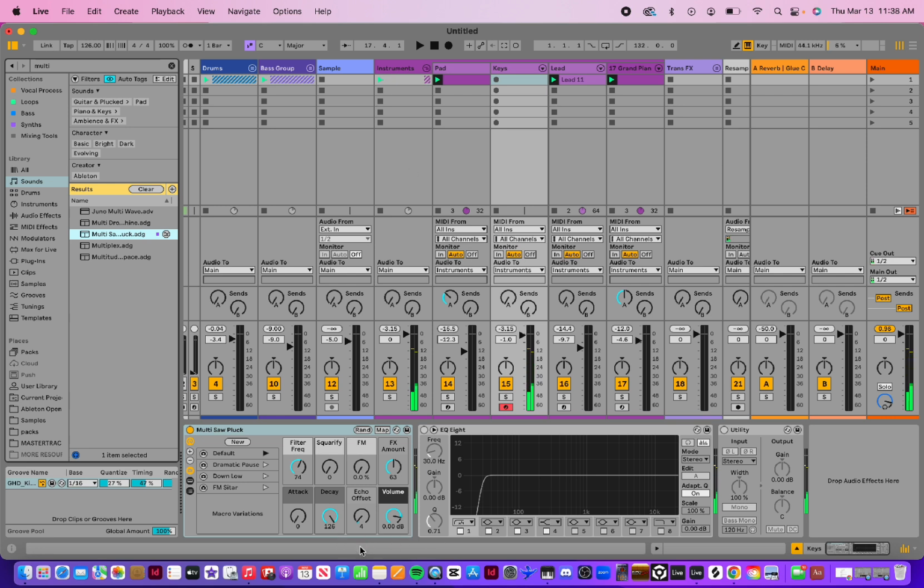There's a lot of fun macros assigned to this preset, including a squarify, which I love to use. FM is fun. We have a global effects mix here, and echo offset, which just makes the delays not totally in time with the track, which can be kind of fun, add a little bit of chaos, a little bit of interest. I'm going to filter this down a little bit so it's not quite as harsh.